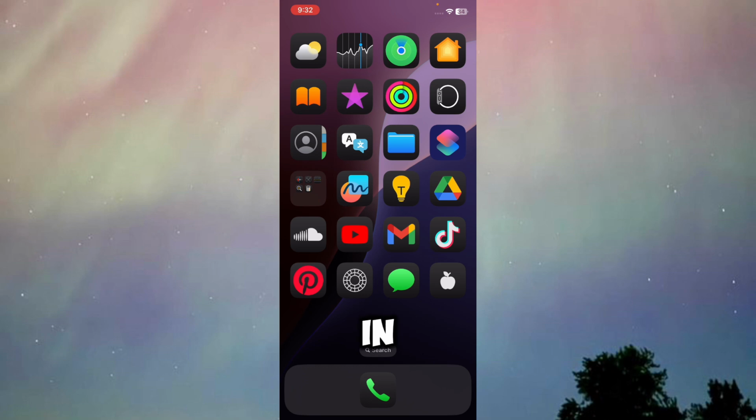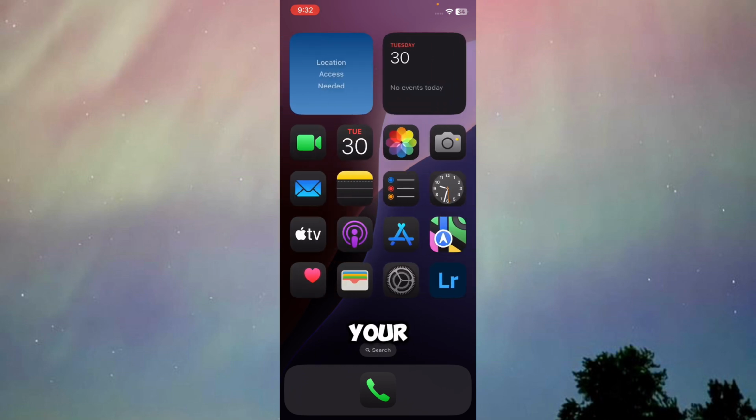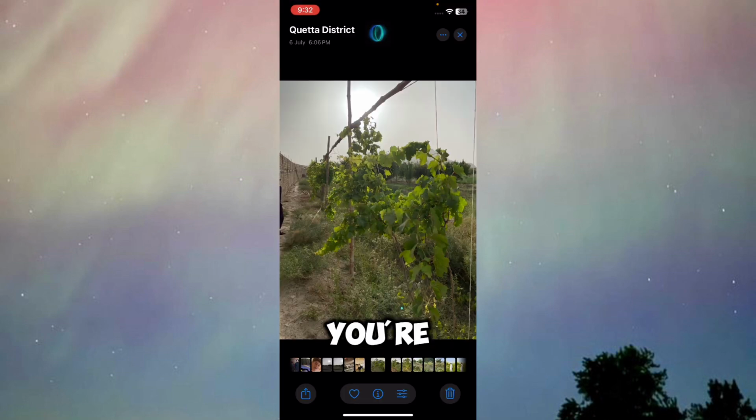In order to hide a photo, what you have to do is just go to your Photos app. So once you're in the Photos app, as you can see, I have already chosen a pic to hide. So I'm just going to hide this pic. How you can hide this pic is very simple. You'll see three dots on the top of the picture. Just press on the three dots.